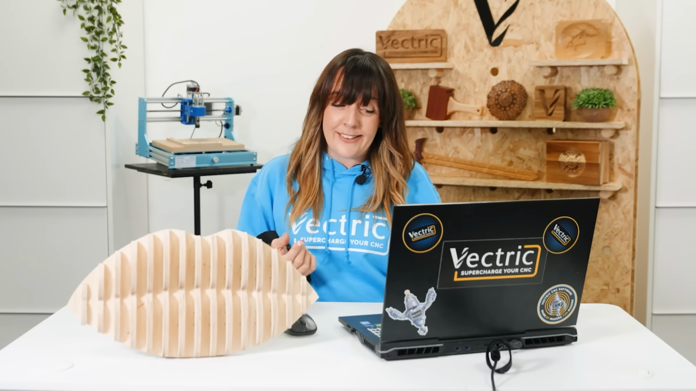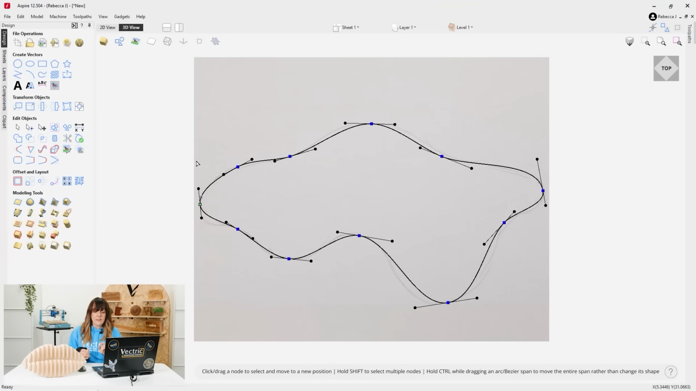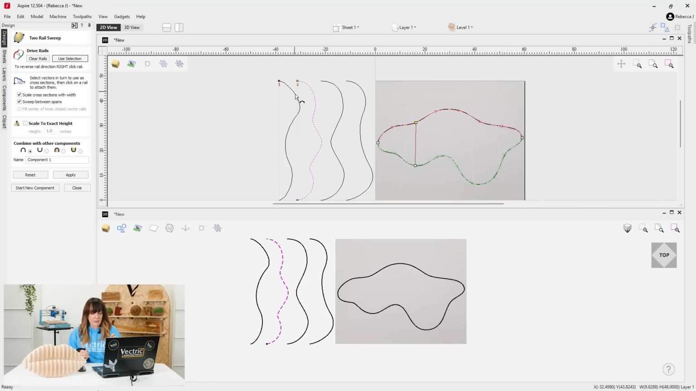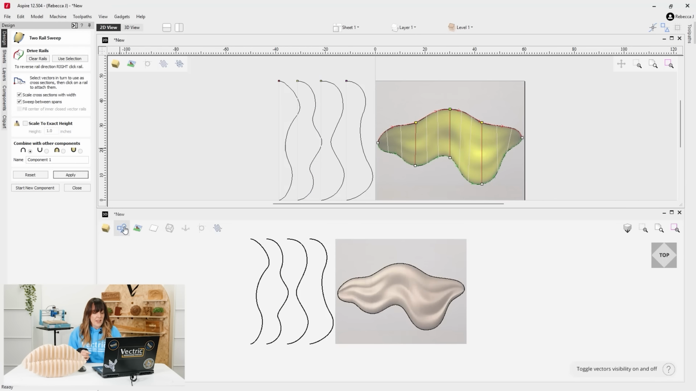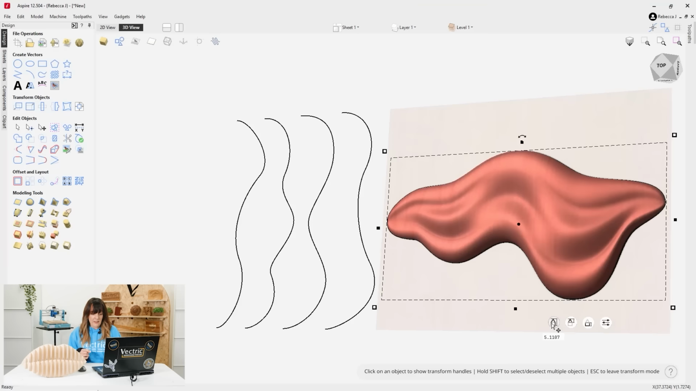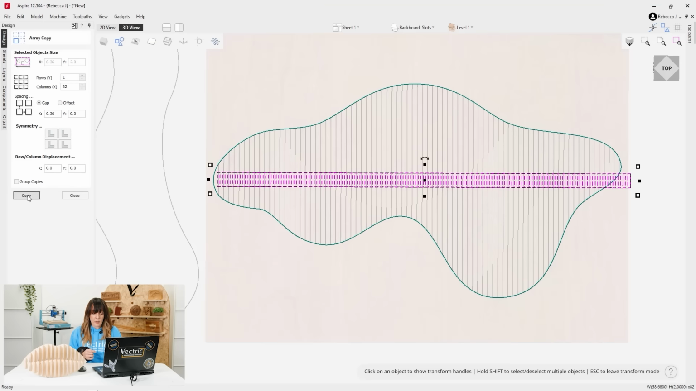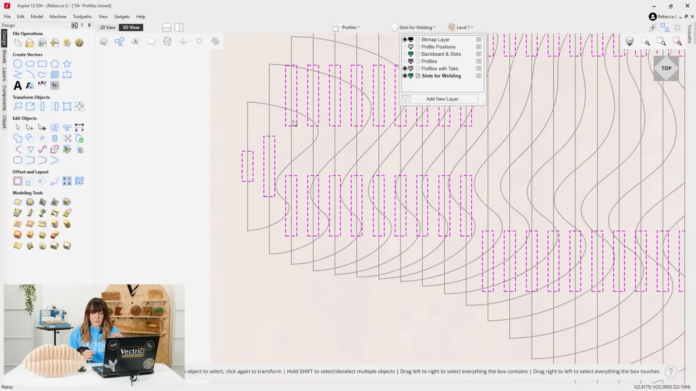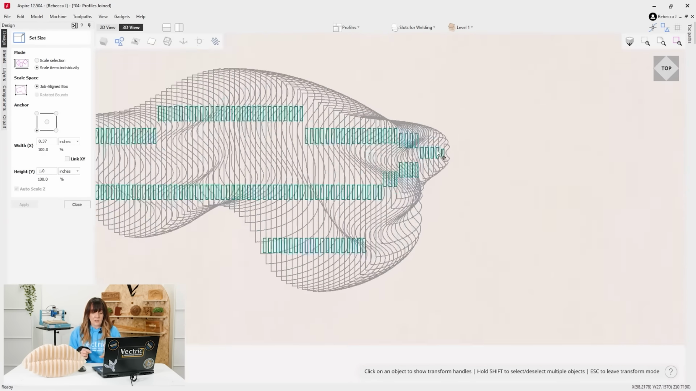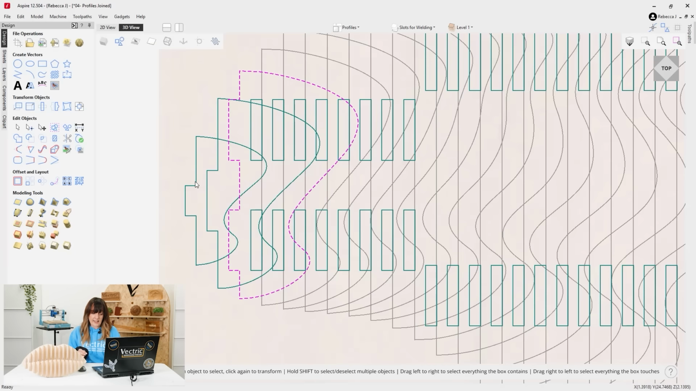So how do we do this? First up, we're going to look at creating our initial 3D model in Aspire. And once we have our 3D part, we're then going to look at the geometry required to create the profiles and the slots. And the really important part here is ensuring that everything lines up correctly.